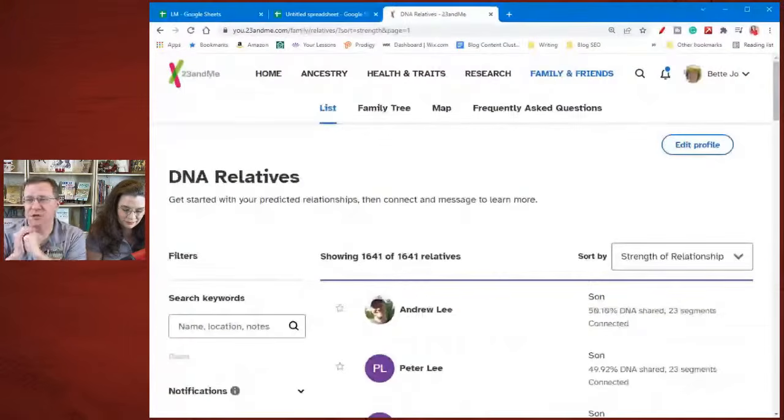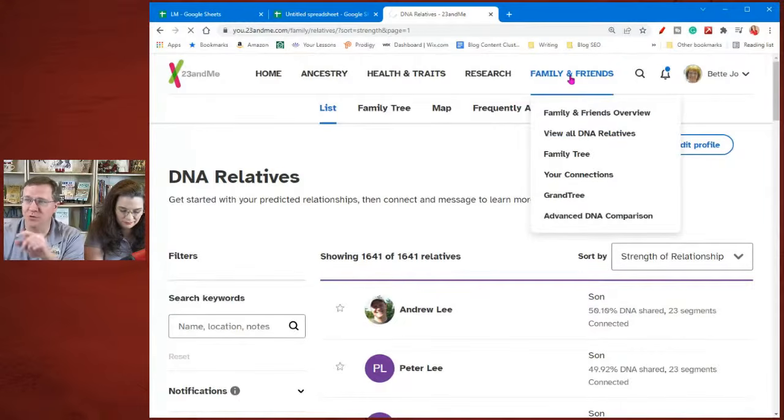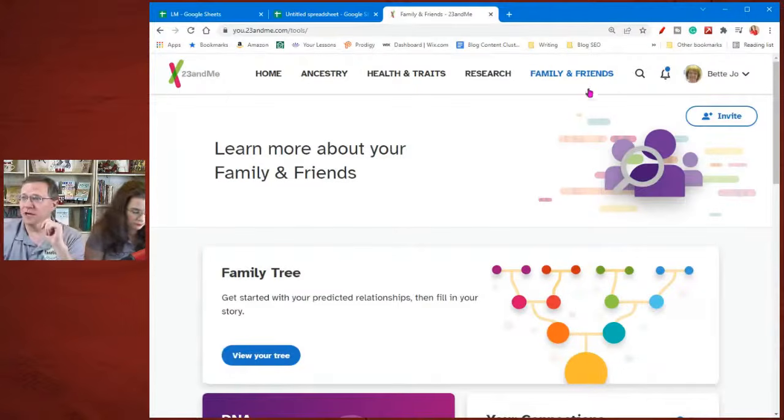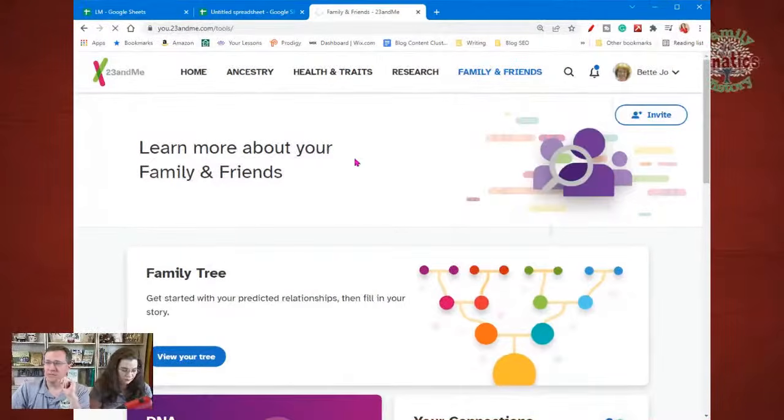All right. So we're going to be doing 23andMe today. If you've done a Leeds chart before, there are just a couple of little things as far as the setup part that are a little different with 23andMe. What you want to do is, for whoever you're doing this for, do the View All DNA Relatives. That's going to give you your list of people. I'm going to be doing this on my mom's right now.